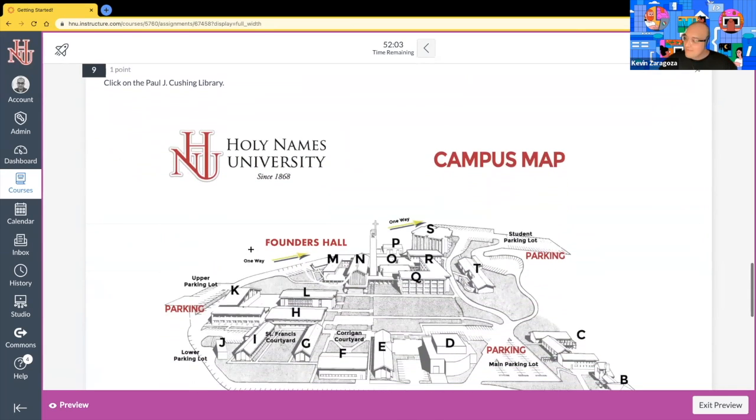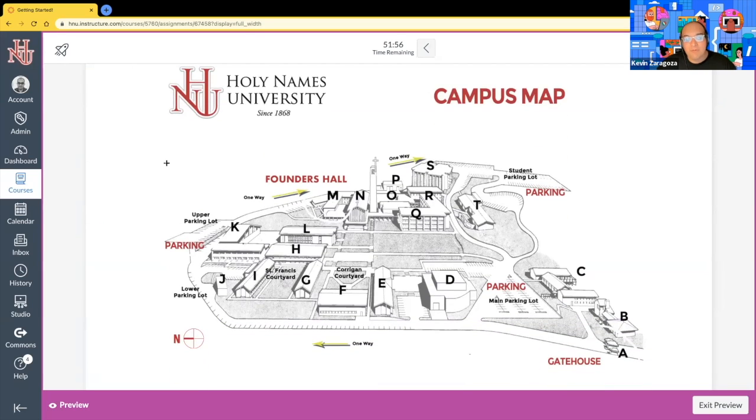Question number 9 is a fun one called hotspots. The question here is: click on the Paul J. Cushing Library. Who can tell me which letter is where the library is located on this campus map? F, right? I'm just going to click in this area right here, and it's going to give me this target, and that's my answer.